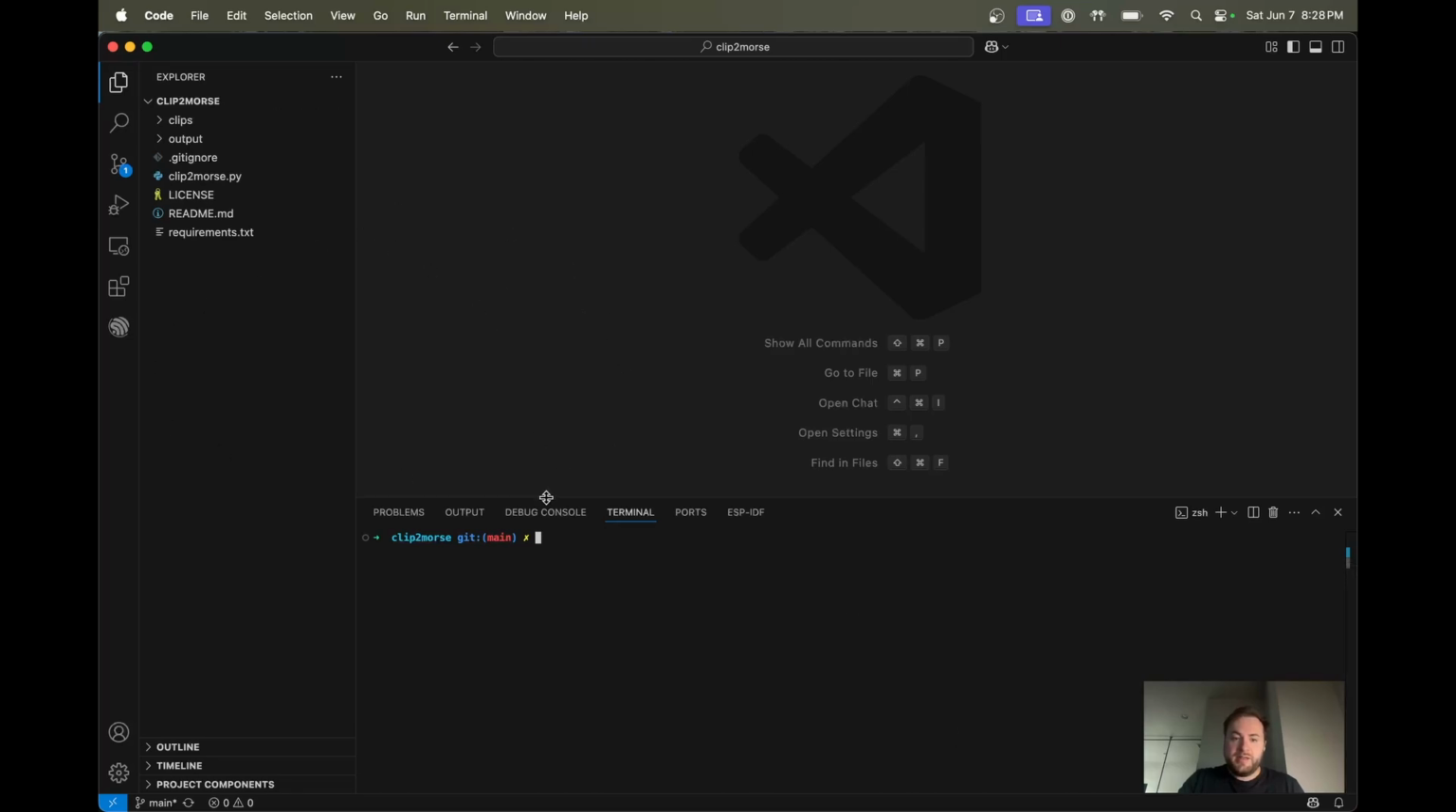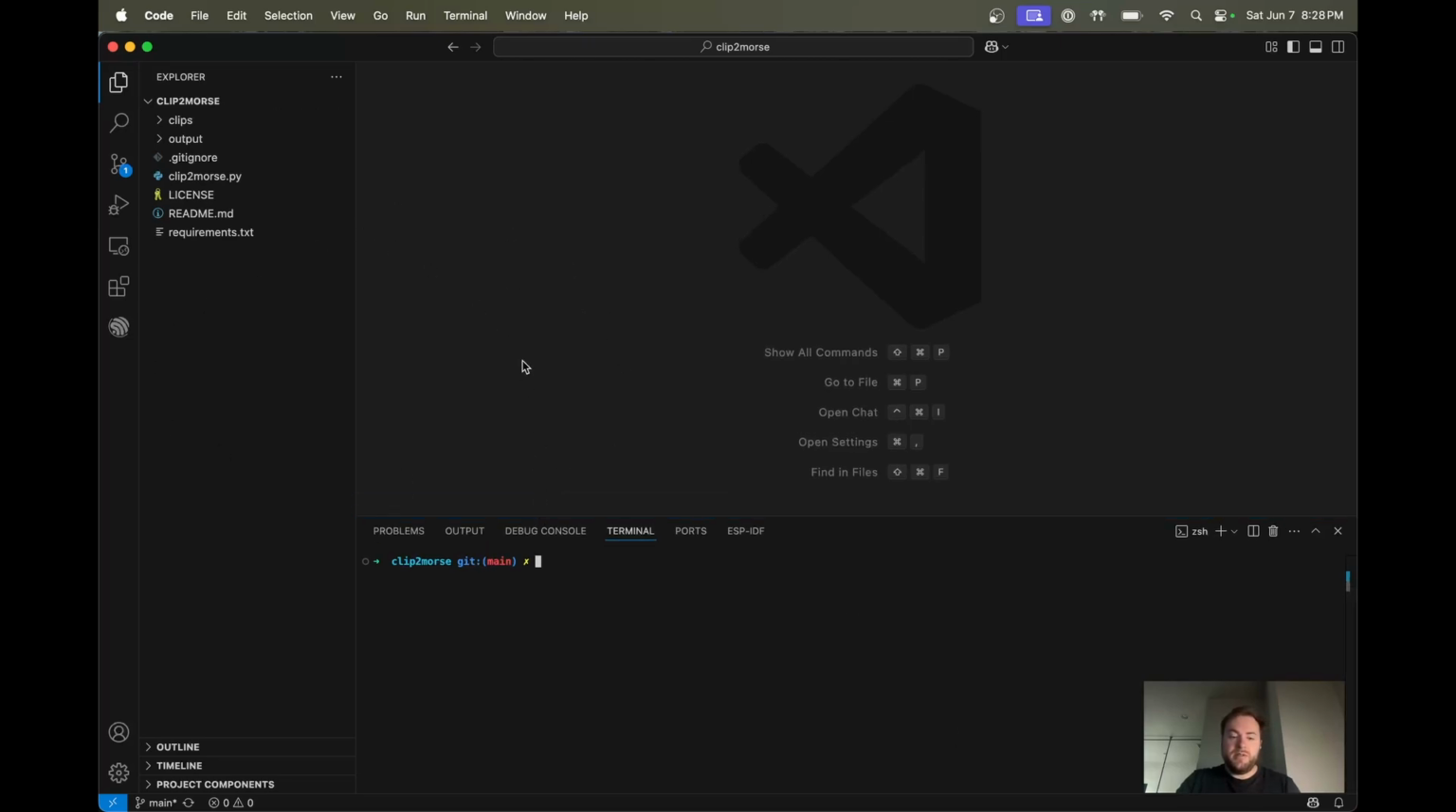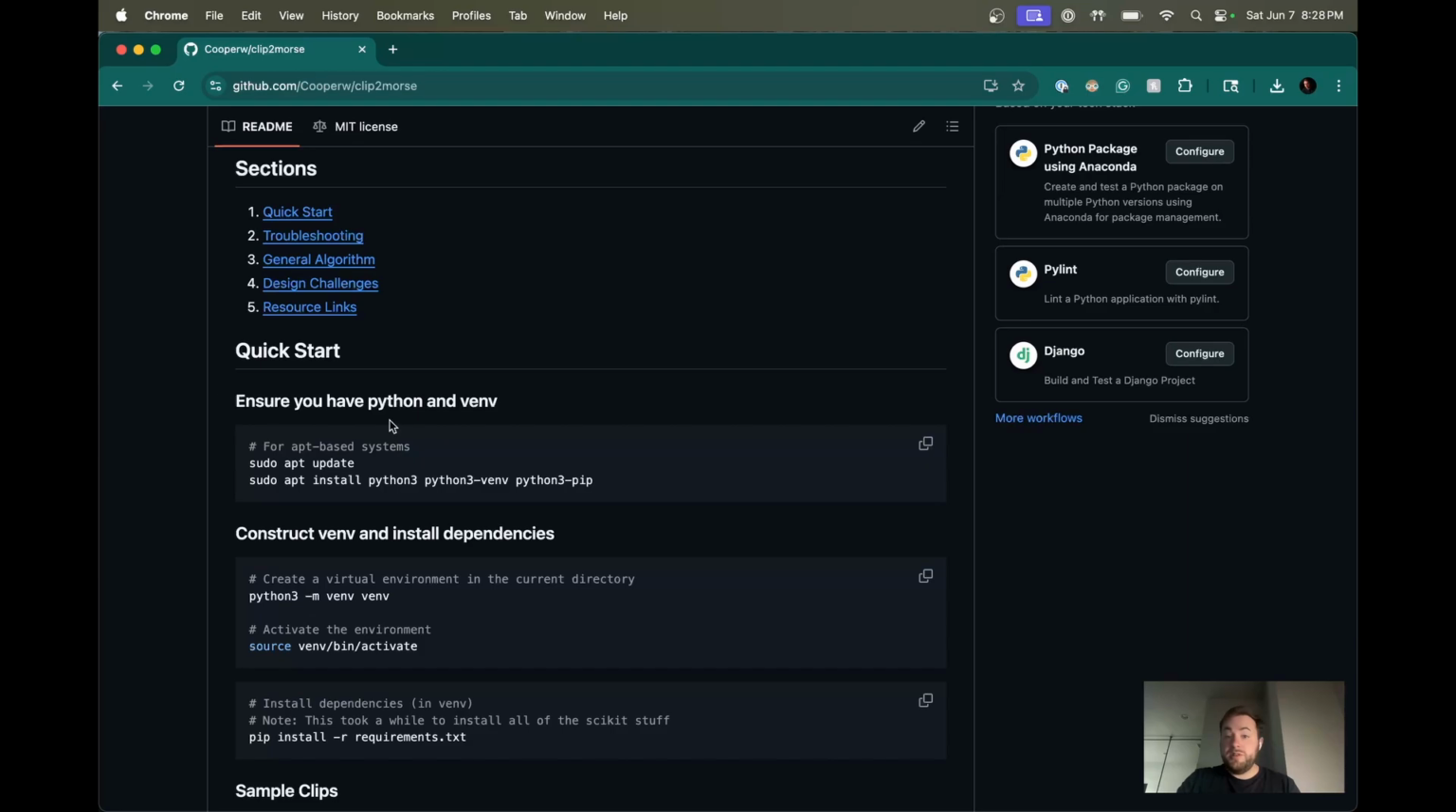I already have it down here in VS Code. So we'll go ahead and follow the README here. Make sure you have Python and Python virtual environments for apt-based systems. For Mac, you can use brew install Python. Then we'll go ahead and create our virtual environment. You don't have to use virtual environments, but if you want a no-frills way, you don't want to mess with dependencies, whatever, I recommend it.